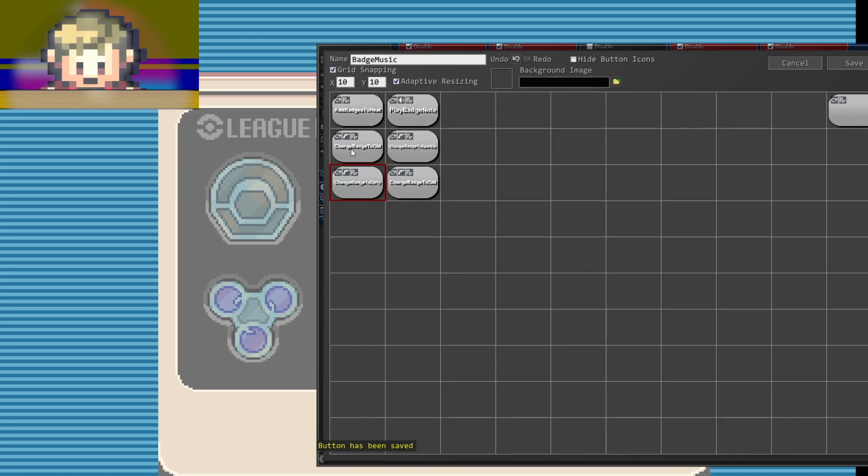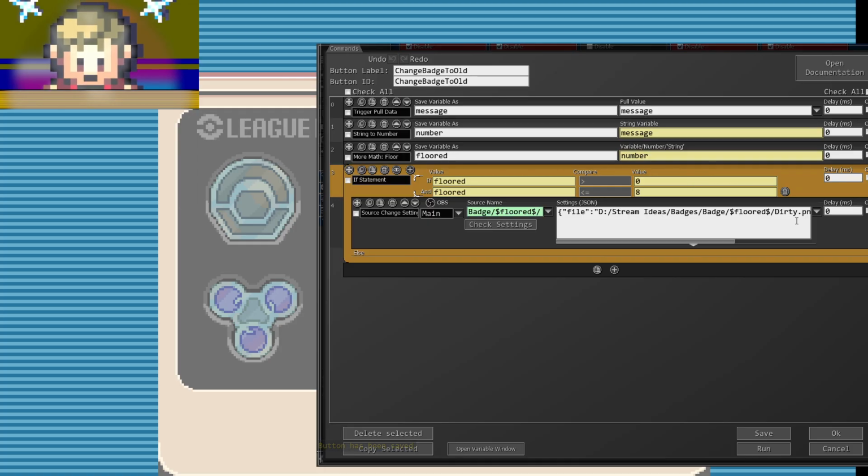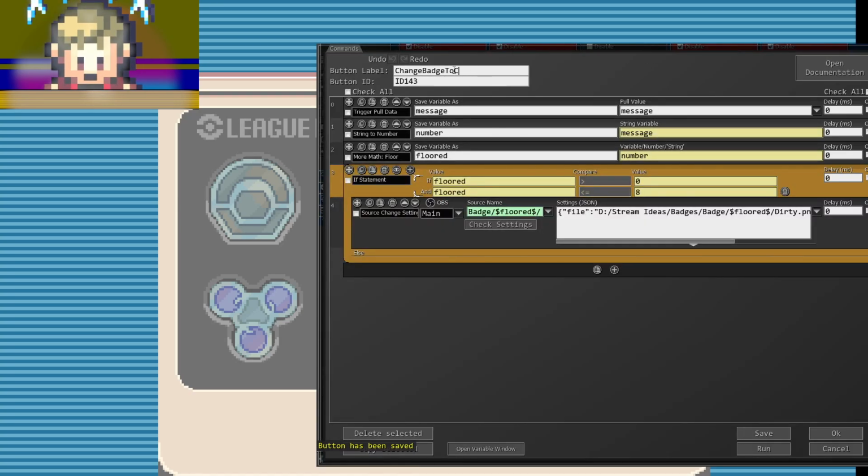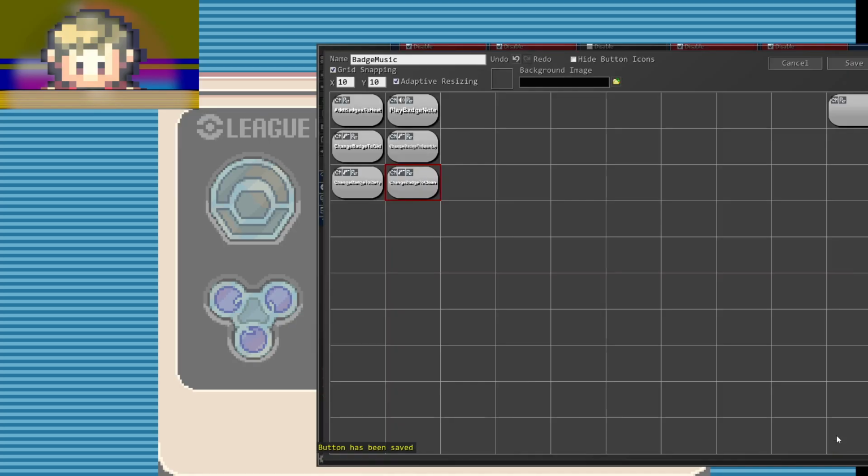Wait, this one is already set to dirty? Wait. Oh. Yeah, this one isn't supposed to be dirty. That one is supposed to be old. And this one should be clean. This and this one clean. And if we test set badge clean, I try badge 1. Should be set to clean. Okay, and this was to test the heat.